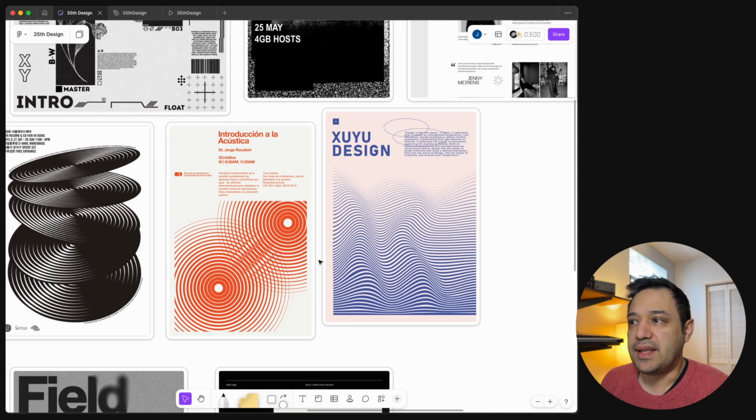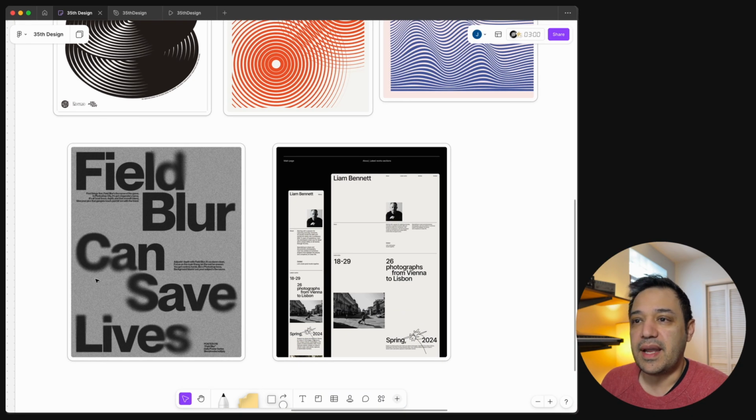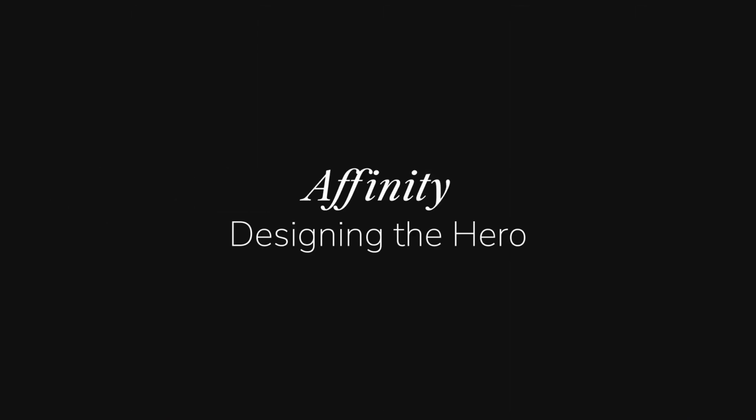I also really liked these abstract patterns that were used in some of these posters and wanted to see if I could pull some inspiration from that. I really liked the blurred text and these noisy backgrounds. I really like these simple web layouts, so I wanted to push the boundaries a little bit of how I would lay out a hero to make it feel similar to some of these poster designs.